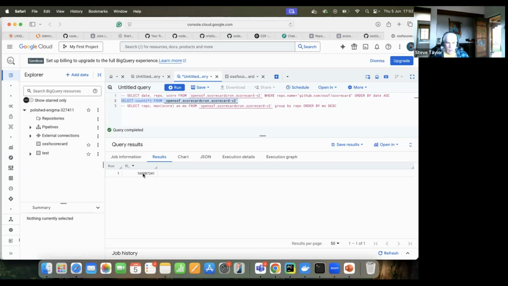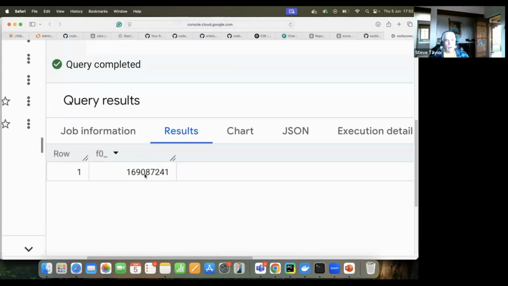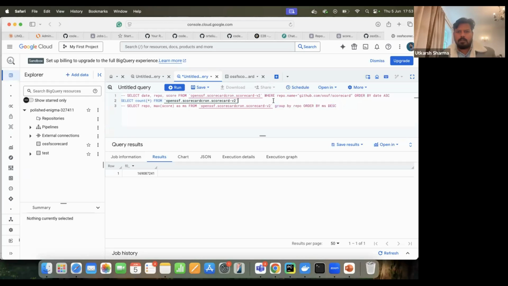What is that, 39 million or 36 million? 169 million. That's pretty cool. That interface right there was pretty cool. That's all the commits for every single repository. That's interesting. That's good to know. We can get to that data raw.